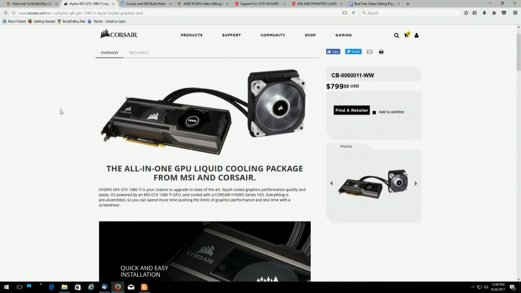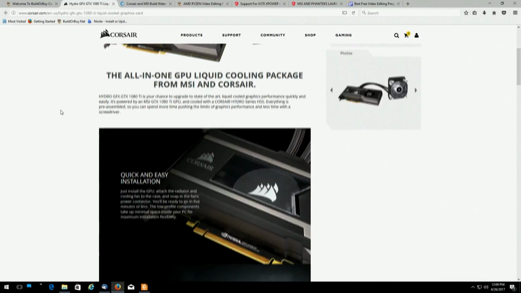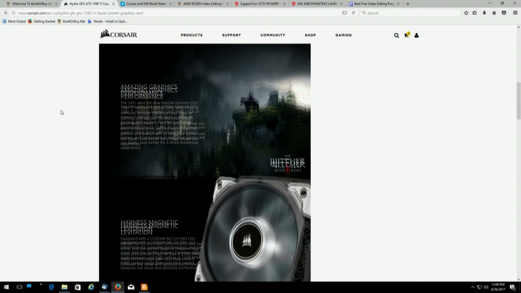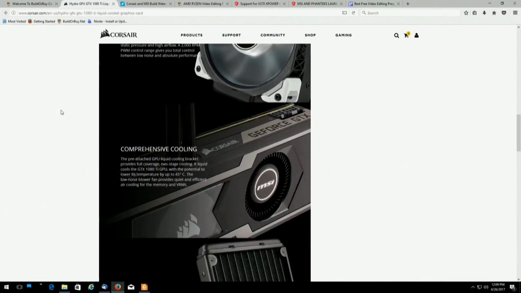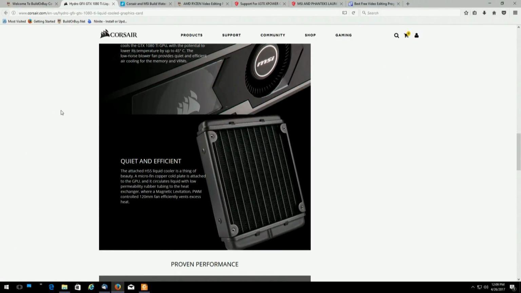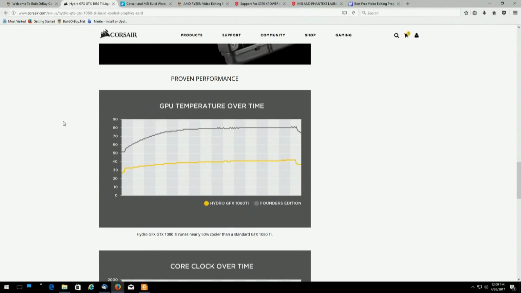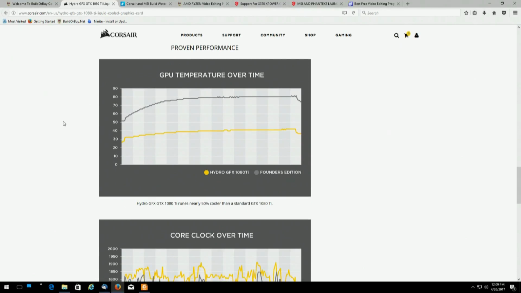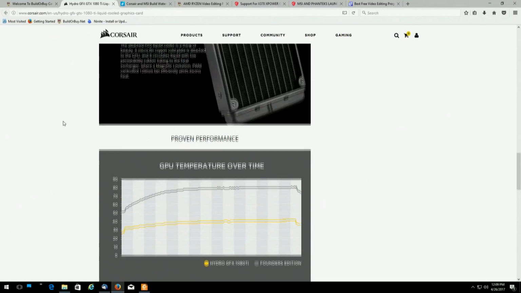It says find a retailer. Well, I couldn't find anybody that had it. I'm sure anybody can get it. That's always a good old saying. But I believe that's a 120 millimeter fan. Yep, 120 millimeter. And I guess it can probably be controlled by their Corsair program, which is kind of interesting. Anyway, that's what it looks like.